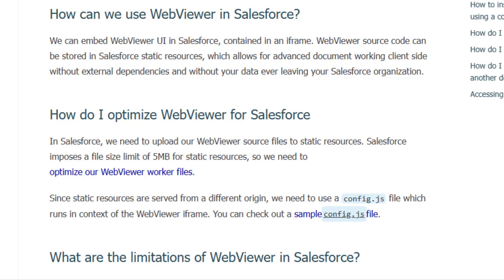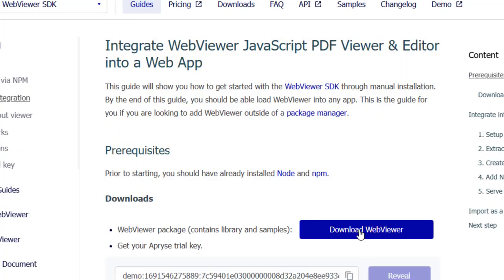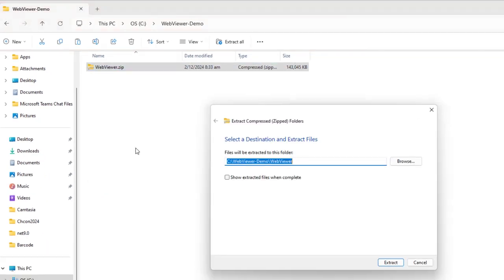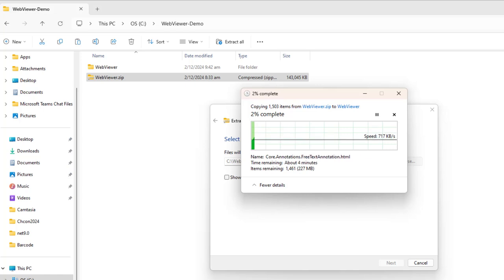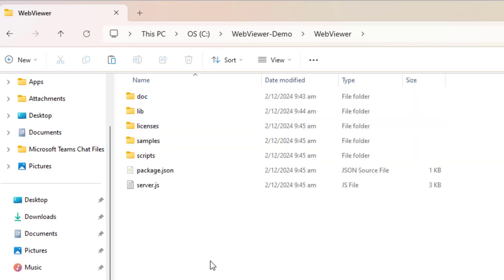To start with, we need to download WebViewer, and we'll get that using the manual integration of WebViewer, and this will download a zip file. I'm now going to copy that zip file into a new folder just so that we can clearly see exactly what it contains. Now extract the zip file, and I'm going to speed that up a little as it takes a minute or so to do so. Once that's done, you can navigate into the WebViewer folder and see all of the files that it contains.